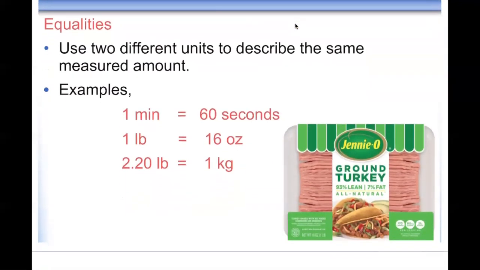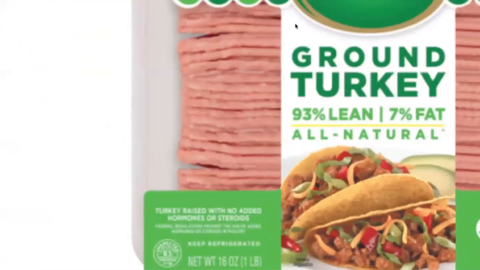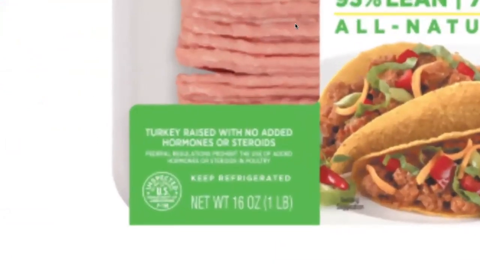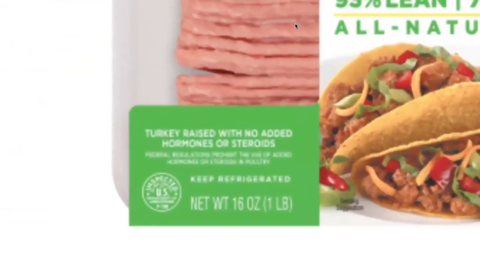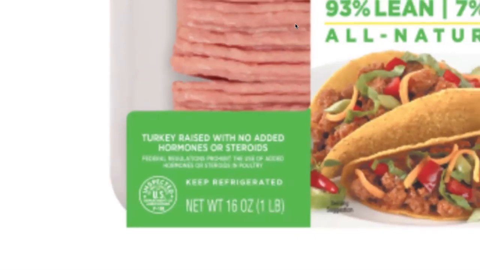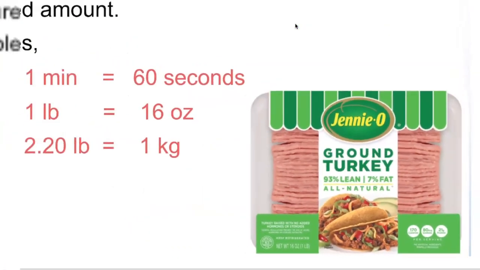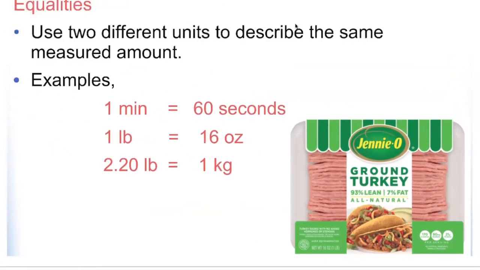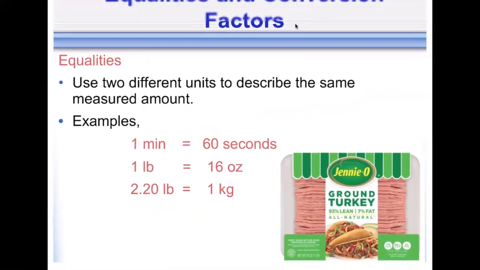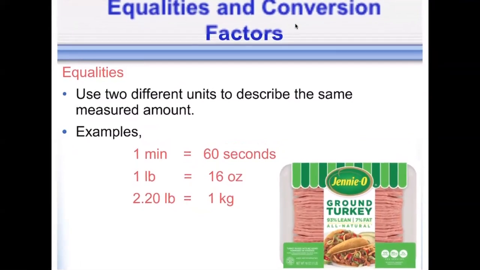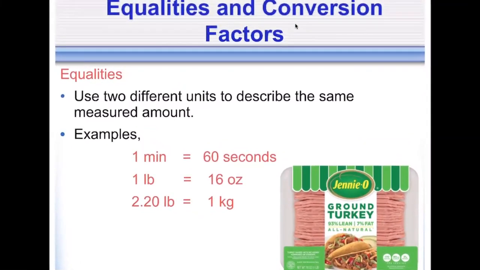And we see this, let's just zoom in here, on many food packages. And you can see here that 16 ounces, or 1 pound. So you can buy a pound of turkey, and that's equivalent to 16 ounces of turkey, just described with a different unit.